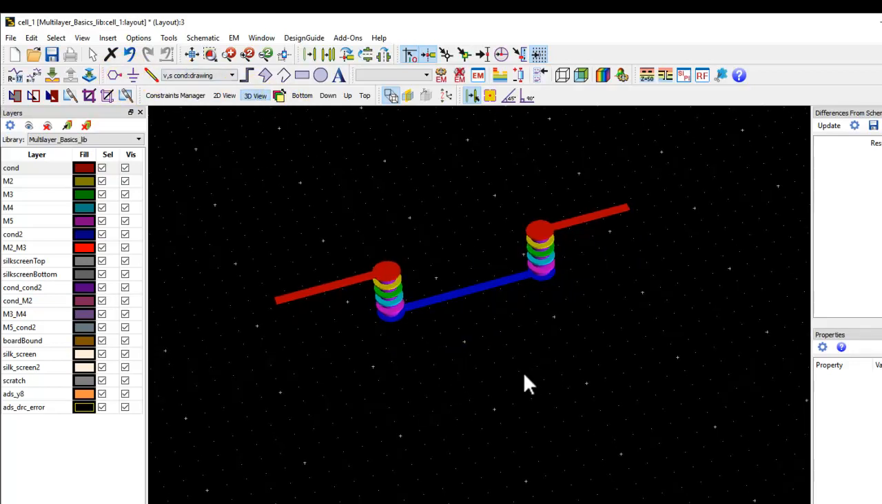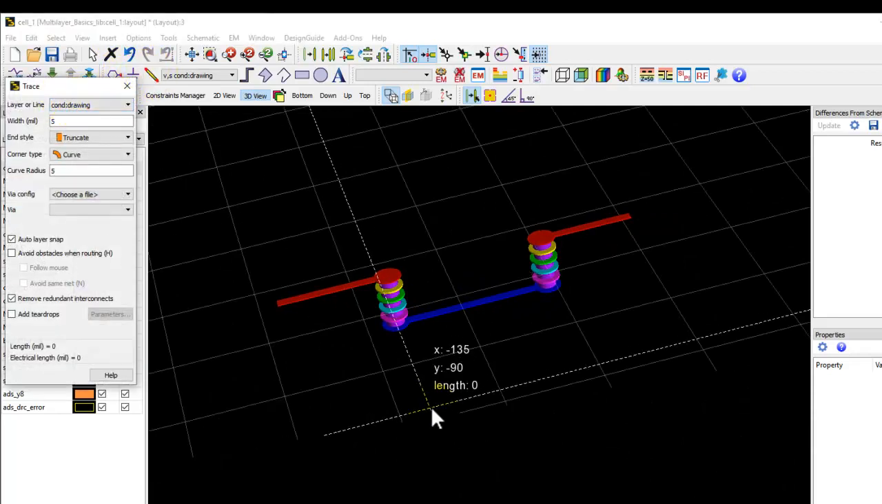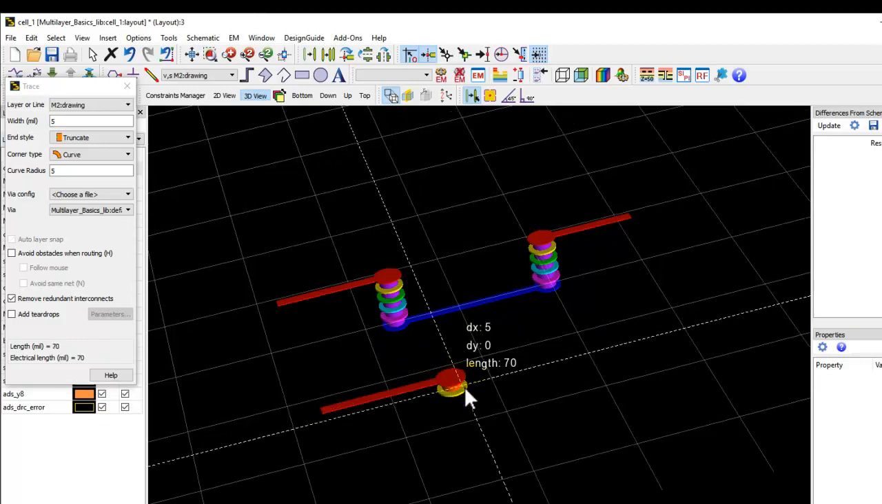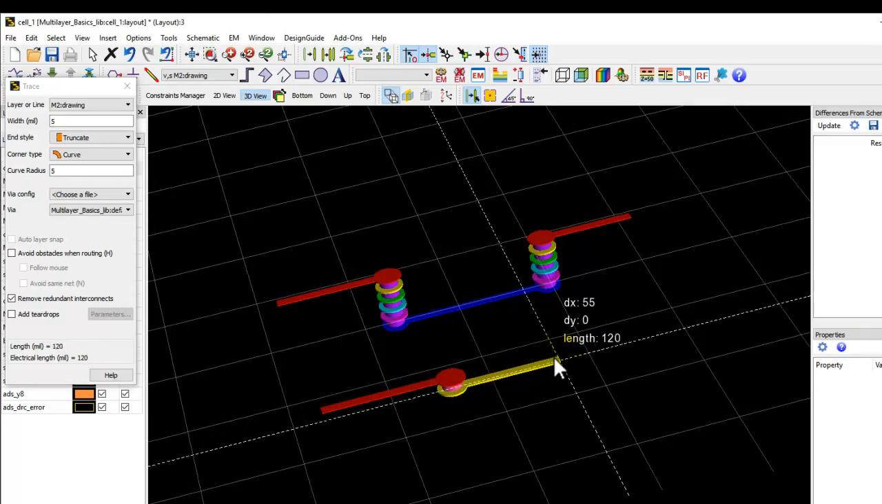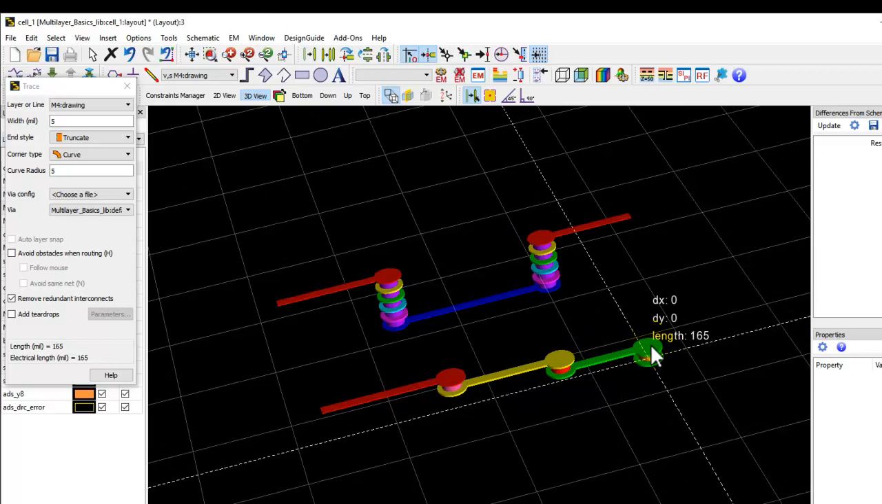So we are in 3D mode. Let's start trace routing again on the CON layer. From here, I want to go down and I press the comma key. Now you are on the second layer. From here, I click and want to go one level down. And from here, I want to go one level down.